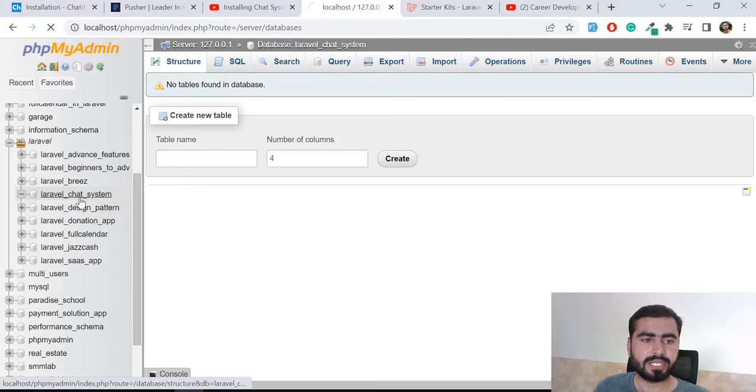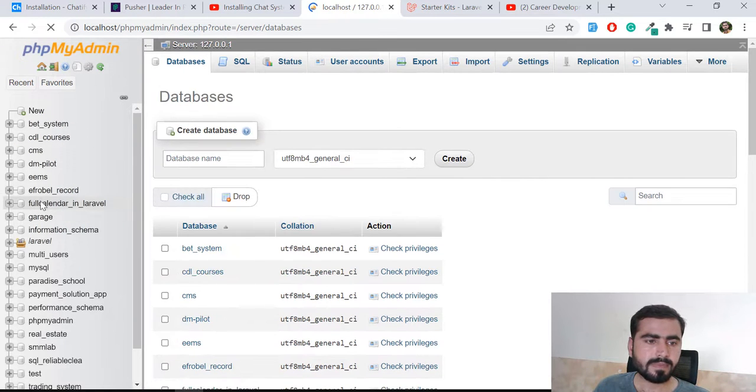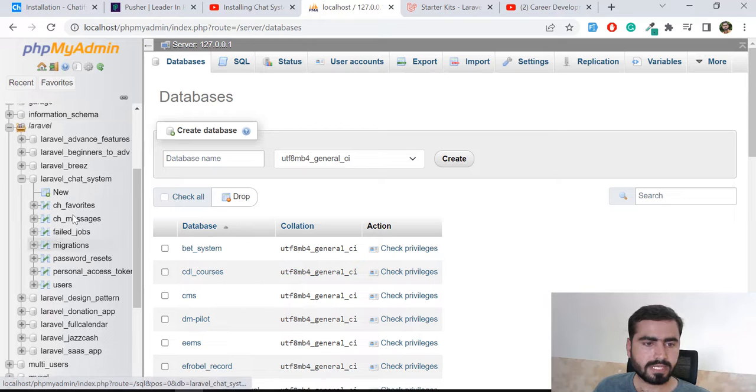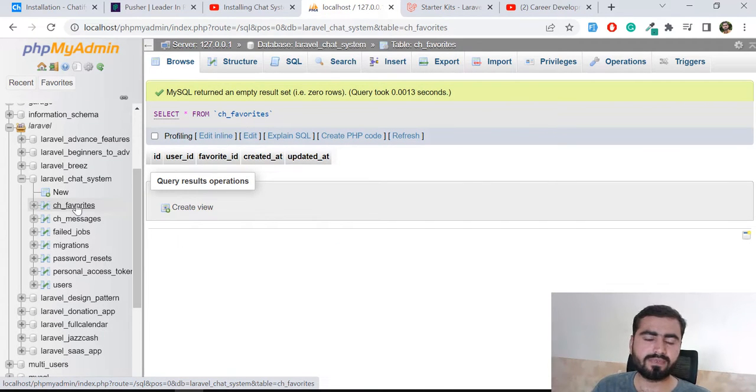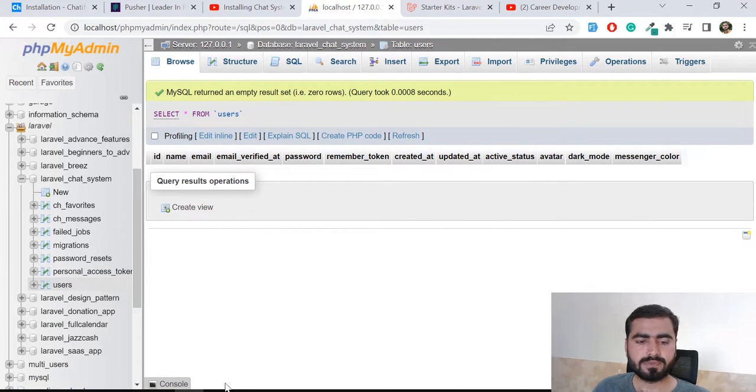So now if I go here and refresh, this will contain the tables of this Chatify. Now it's added this ch_favorite, which is going to record the favorites. If we star any message, it's going to track this. Here it will record the messages, and in the users table it's also added some columns: active status, avatar, dark mode, messenger color, and stuff like that.